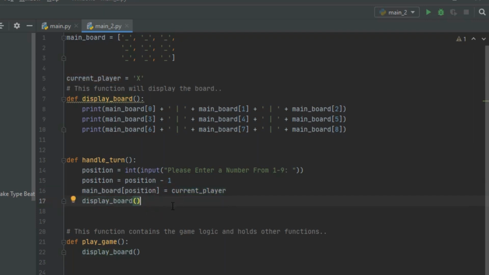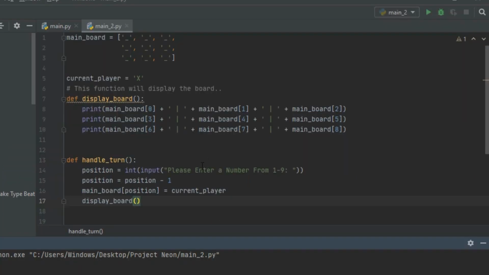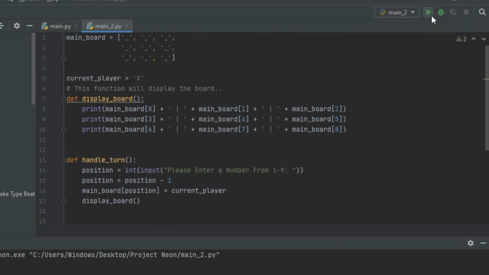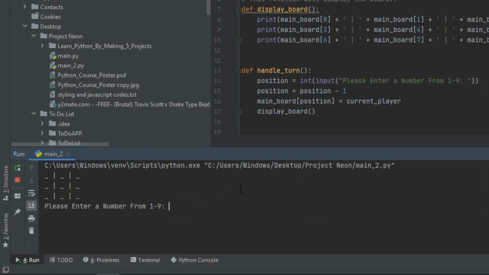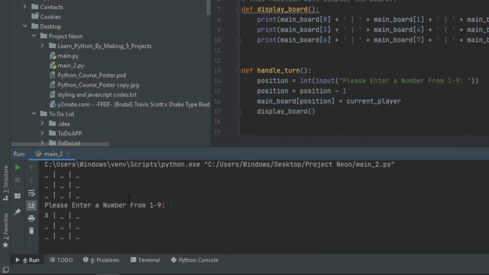Okay, so I hope this will work. Let's see. Sorry for that, I forgot to call this function out. handle turn, with spaces like that, and let's run the program again. Okay, so let's give 1. Yeah, boom, it works, right? It works.